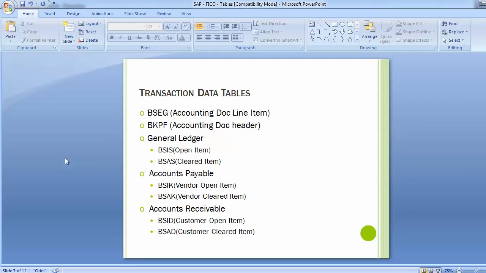Now in the transaction data tables, there are two most important tables which are used in many day-to-day activities by a consultant for the finance department. They are BSEG, that is the accounting document line item, and BKPF, that refers to the accounting document header. These two tables are something which you must know well. As you can read from the description, one is a line item and one is a header.